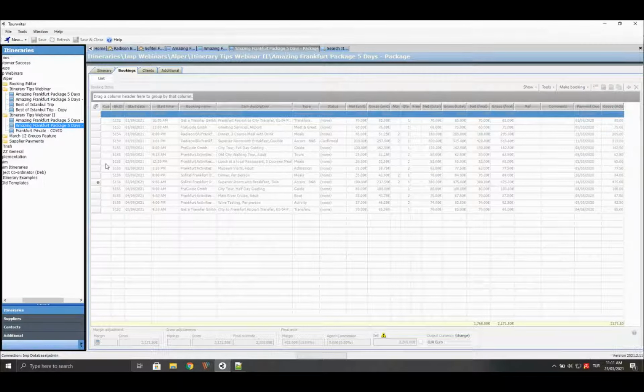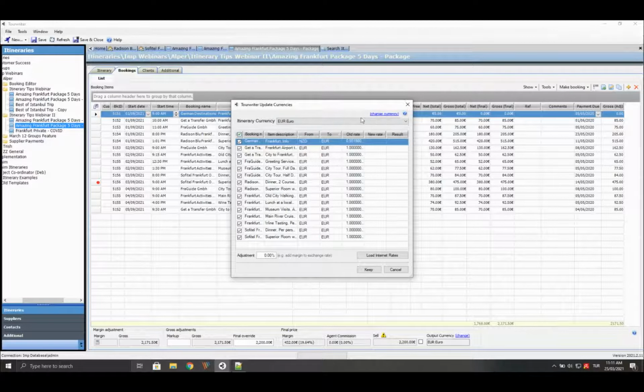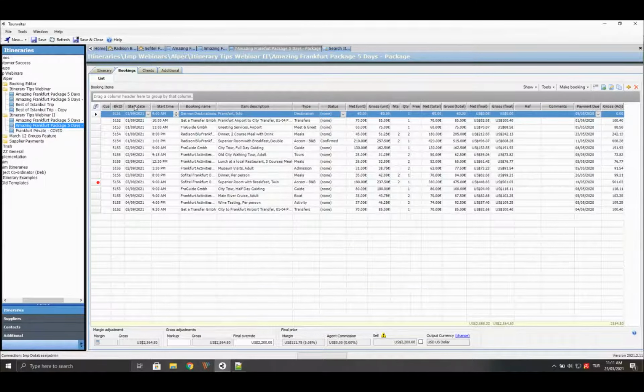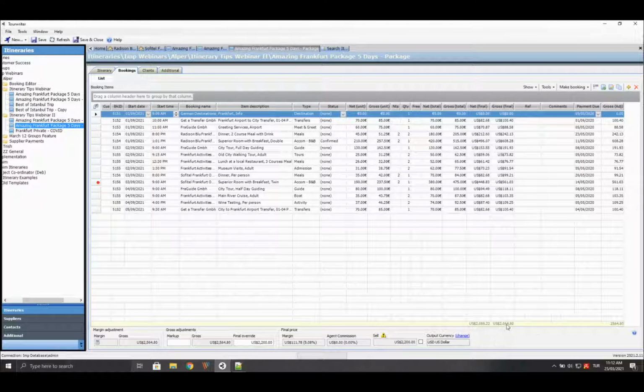All right, so that covers both packages, moving the itinerary dates, and the price updates. And if you're dealing with multiple currencies, by the way, I just want to give you a little hint in here. Your output currency most probably will be changing. Let's say that I'm selling this in US dollars, and load the internet rates and keep it. So here we go, and save. The system is converting the rates accordingly and finding my sell price in US dollars. So then you make sure that your price is also changed in here, $2,600.